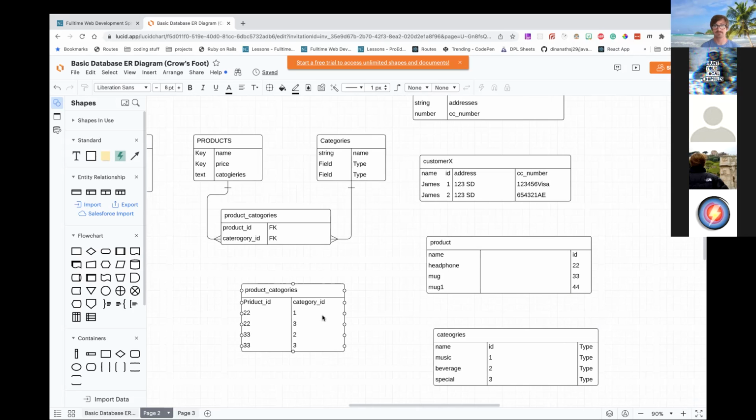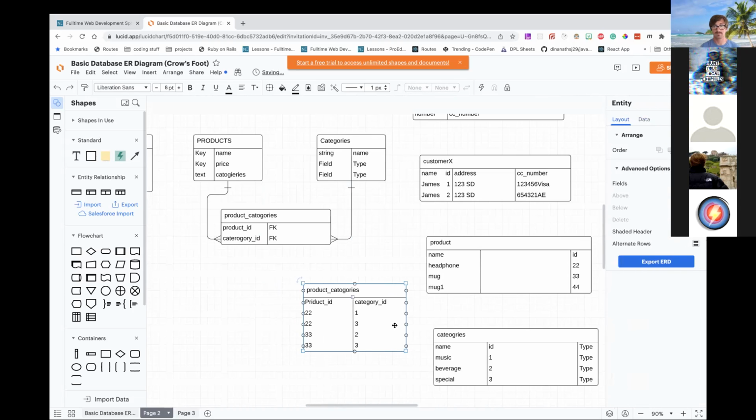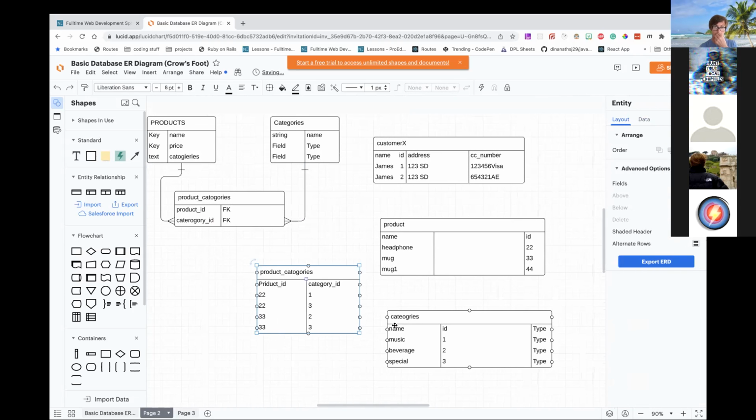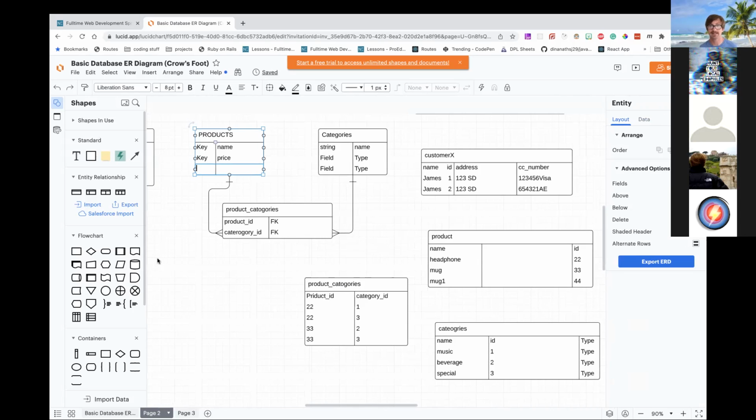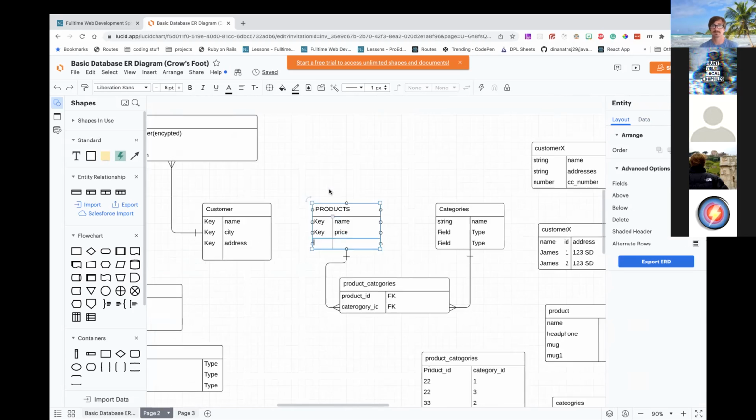So will you still have that categories attribute on that products model? Nope, that takes that away. Okay. Yeah, thank you. So now that's gone, because now that's its own separate thing. Cool.